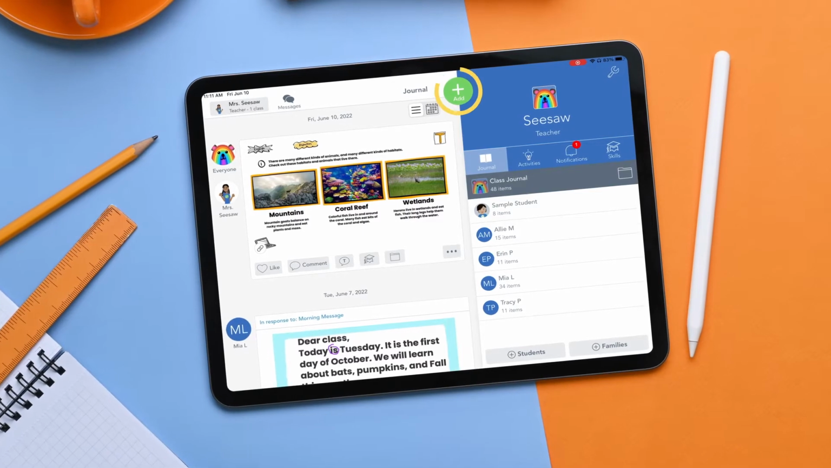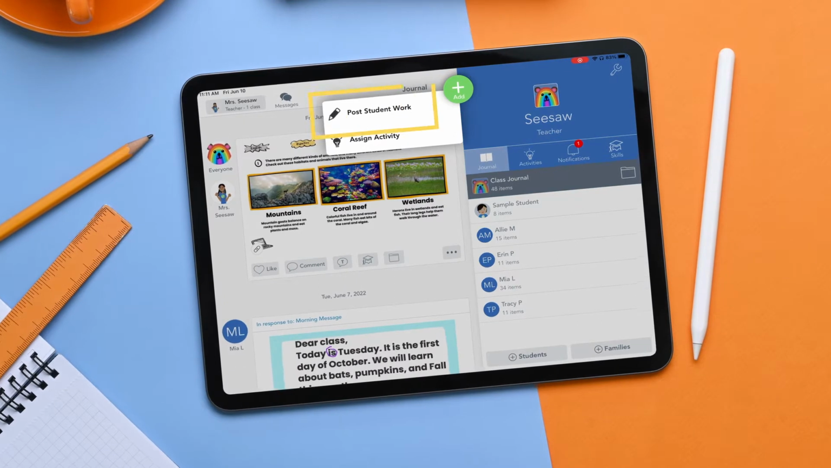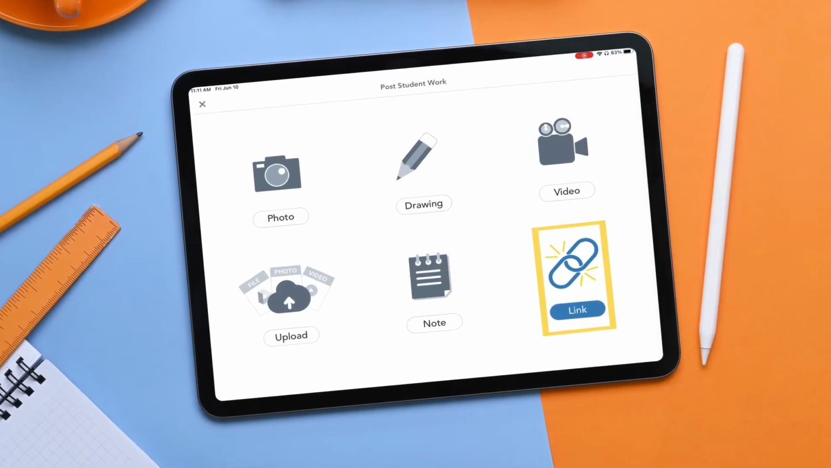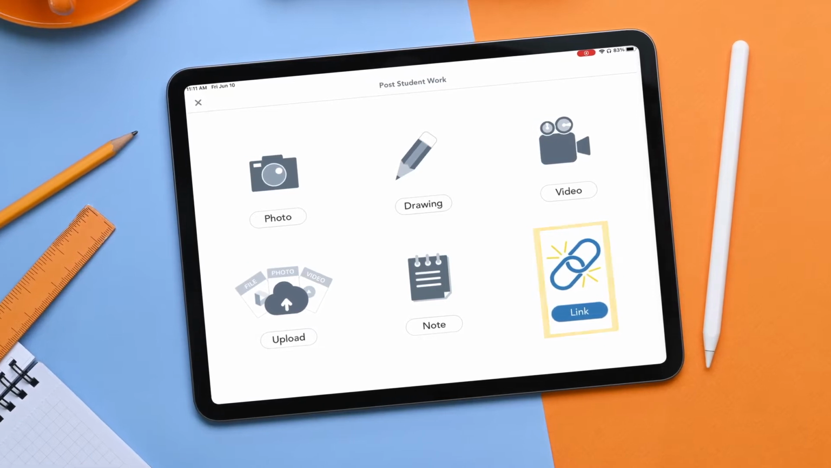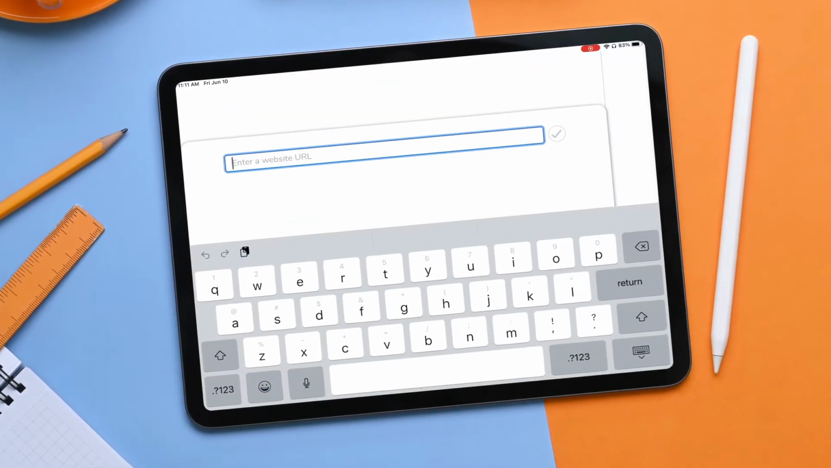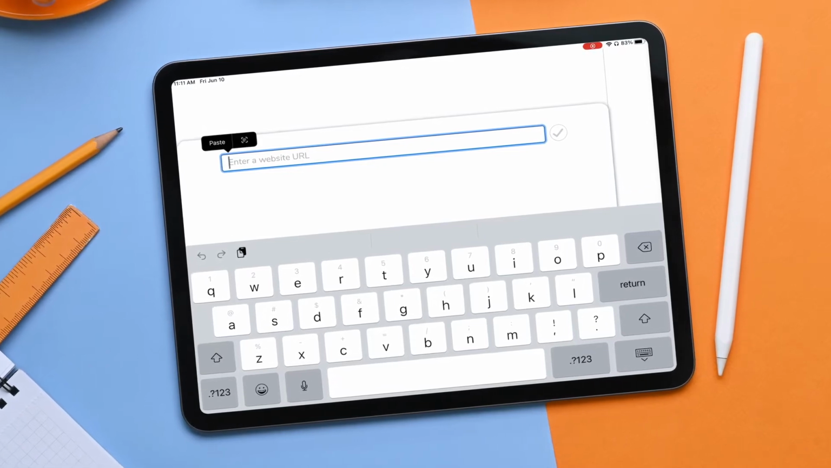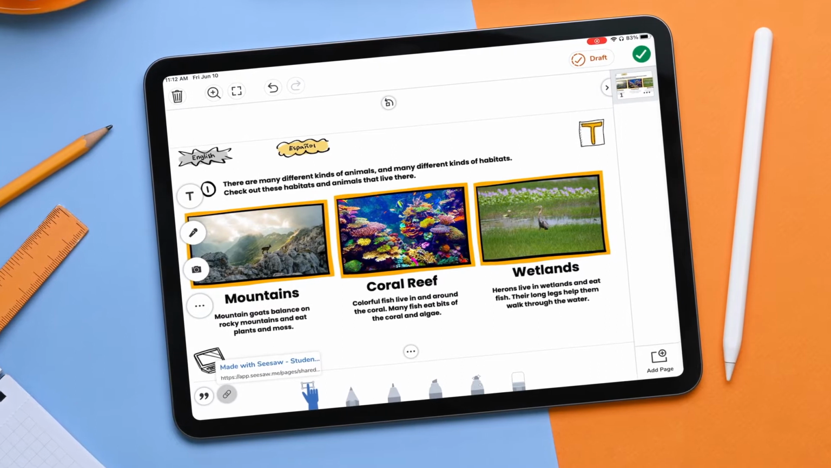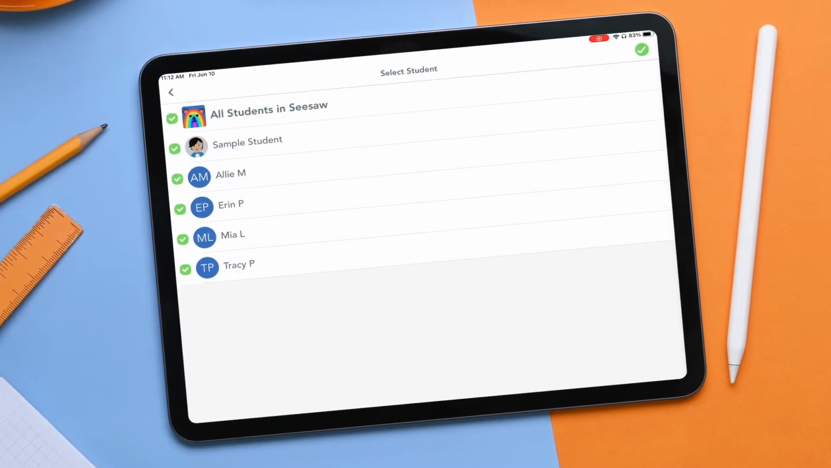By tapping the green Add button, tapping Post Student Work, and selecting the link icon, teachers can share videos, links to articles, or websites for students to reference. Maybe you are teaching a unit on animal habitats. Add a link to a kid-friendly article about forest and freshwater habitats for your students to compare and contrast. Students then have the opportunity to comment on the resource in the journal to engage in a focused classroom discussion.